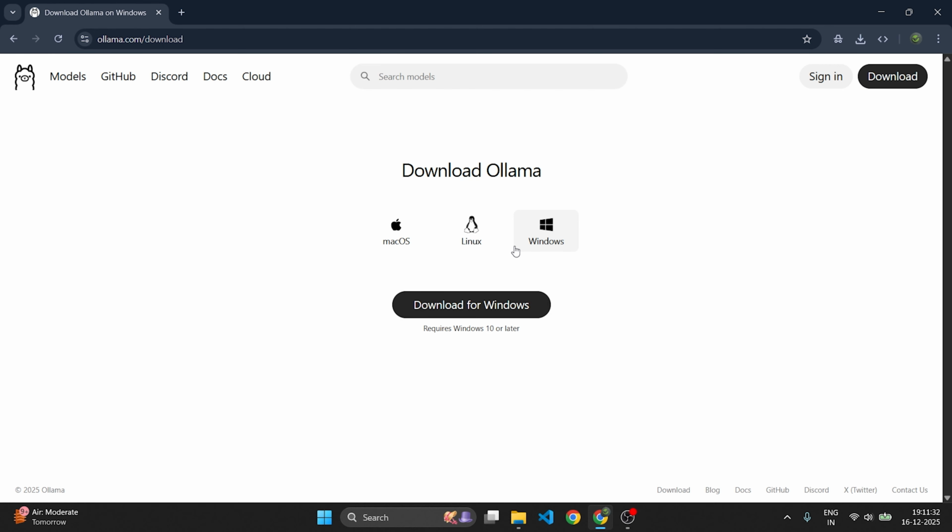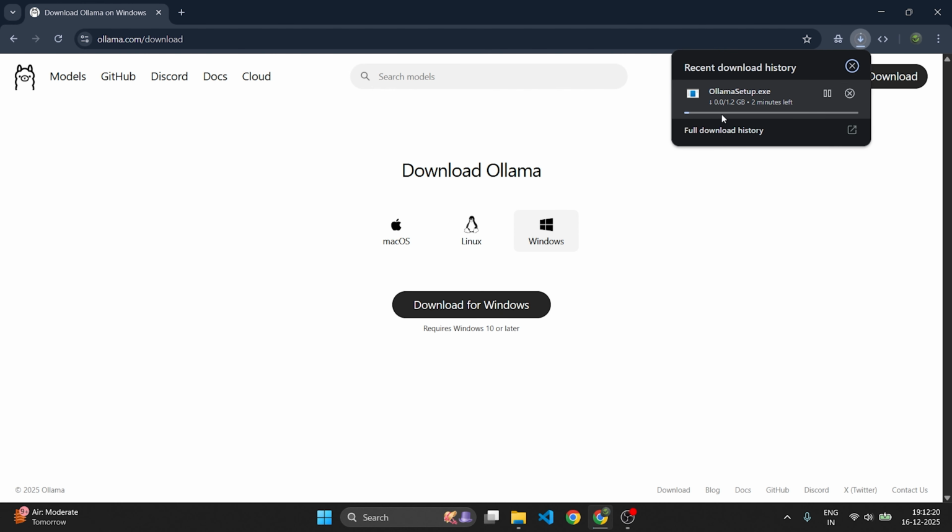By default, Windows is already selected. Ollama requires Windows 10 or later, so it works on both Windows 10 and Windows 11. Now click on the download for Windows. Now you will see the download has started. So please wait for a moment. The file size is around 1 GB.